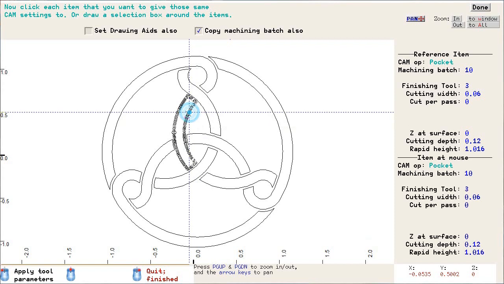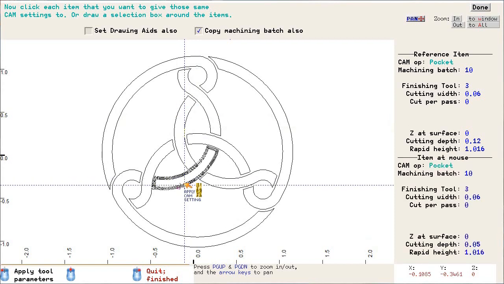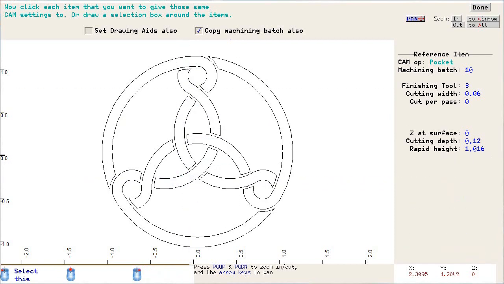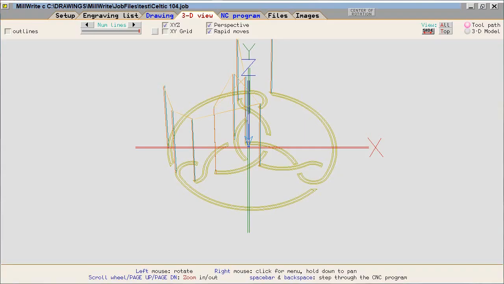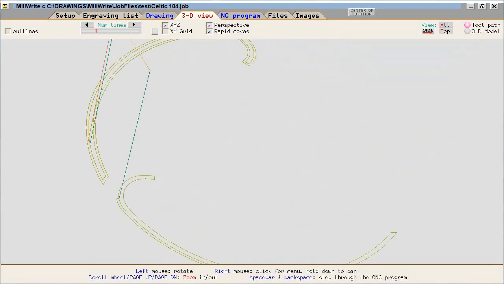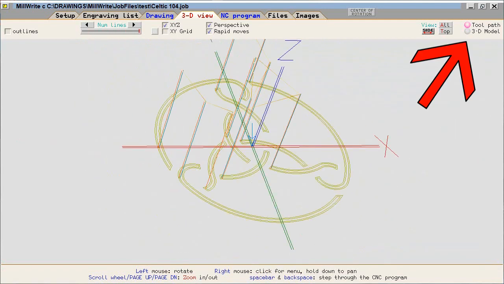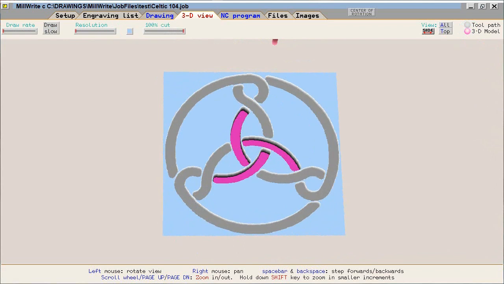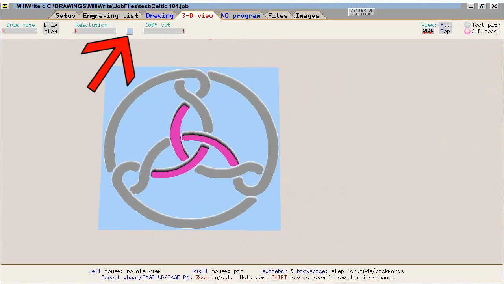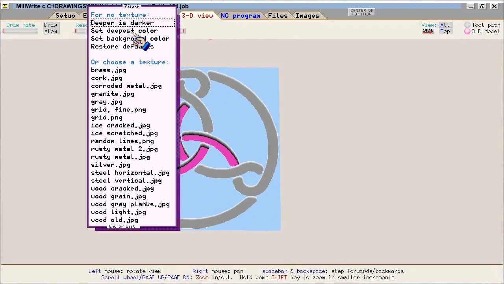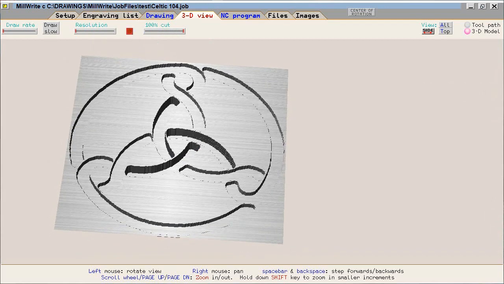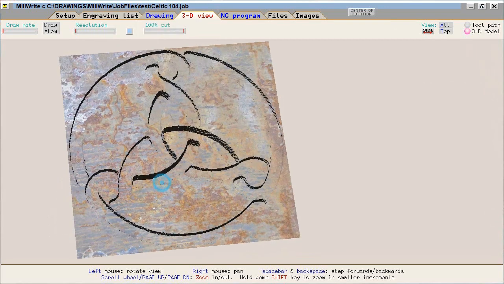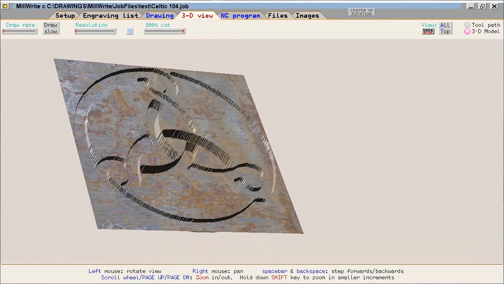When you are done setting the tool information for your DXF file, switch to the 3D view page to see how it looks. And you can switch to the 3D model if you want an idea of how it will look as a finished part. Note that the colored button at the top of the page lets you change how the model appears. You can choose a texture, or you can have deeper cuts show darker.